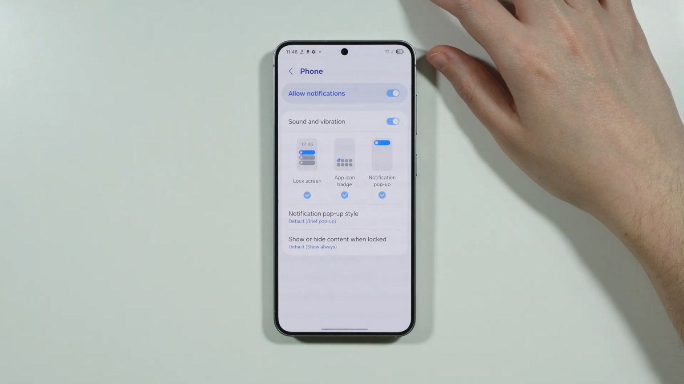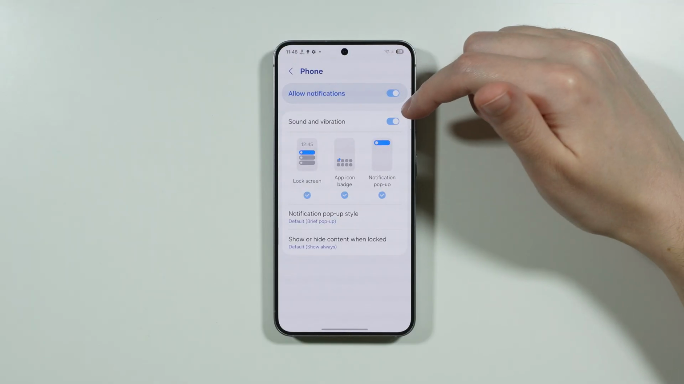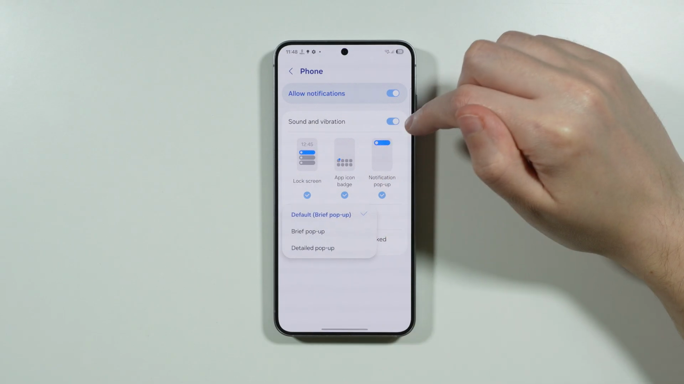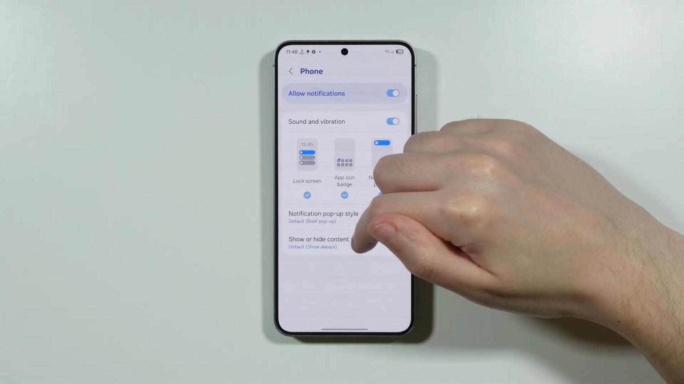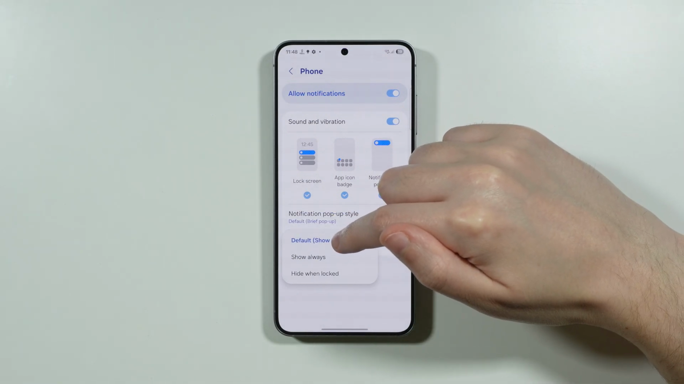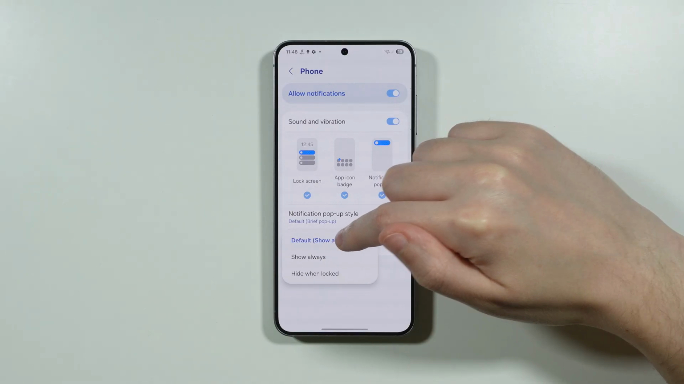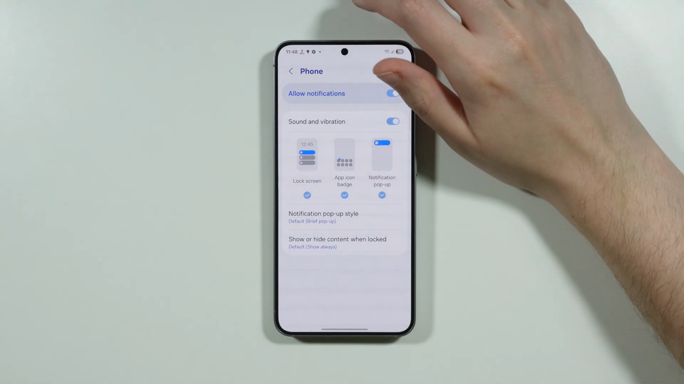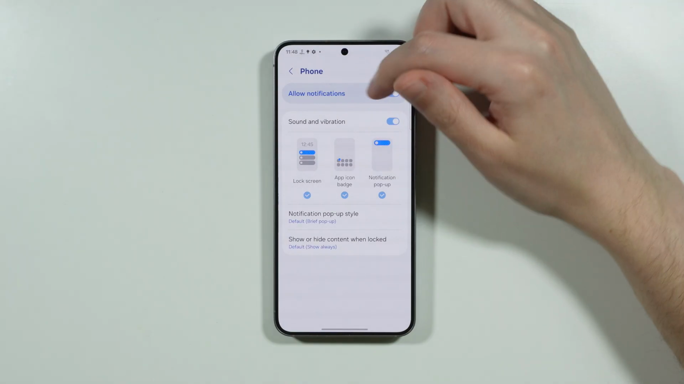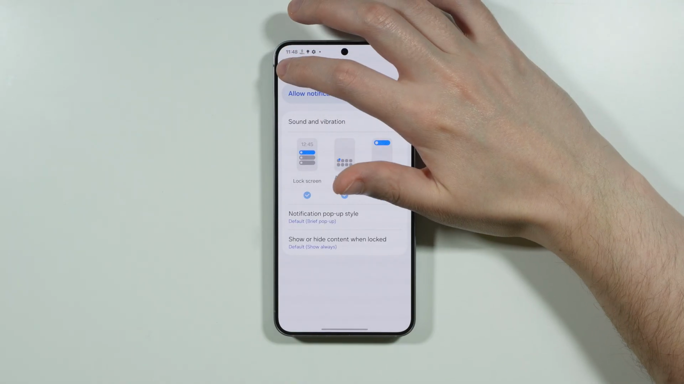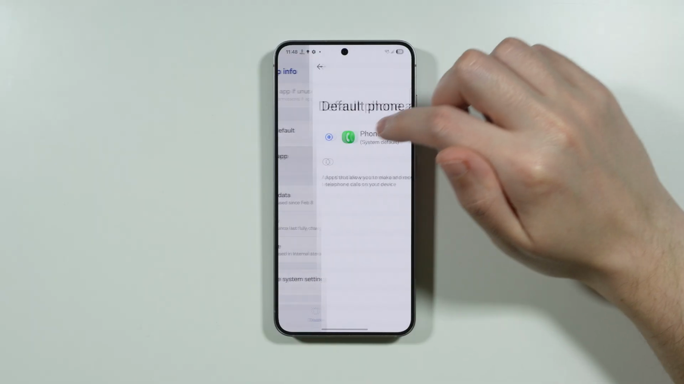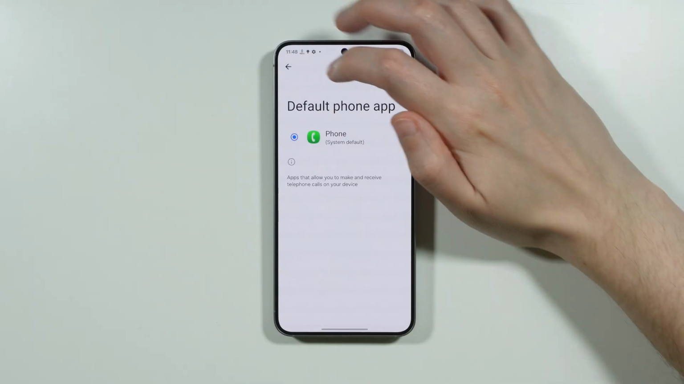You can also check notifications just in case. Of course, you want to make sure that all these notifications are enabled. The pop-up style over here doesn't really matter, but you probably want to choose the default one, the show always option for the content. Of course, sound and vibration should also be enabled. Now, besides that, the calling app, make sure that this phone app is the default one.